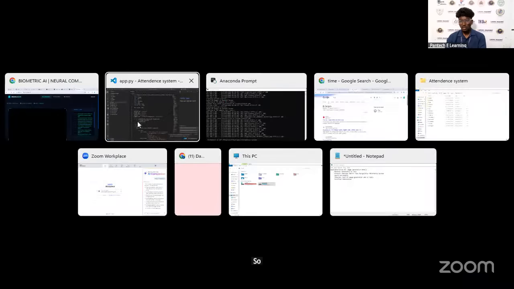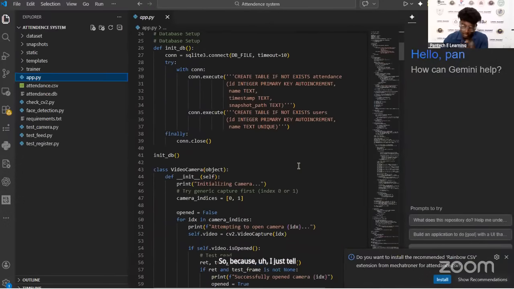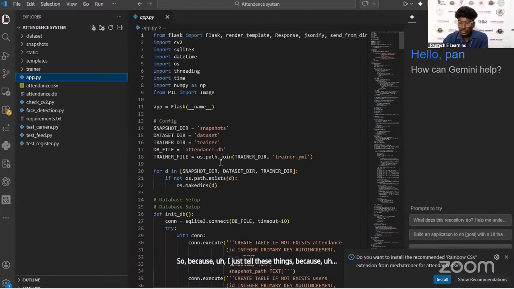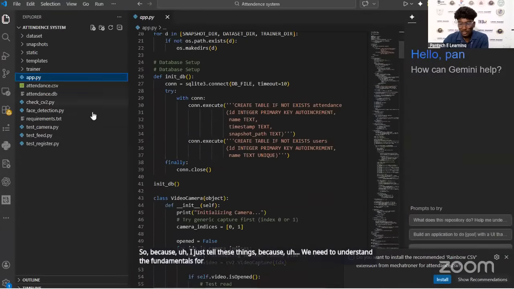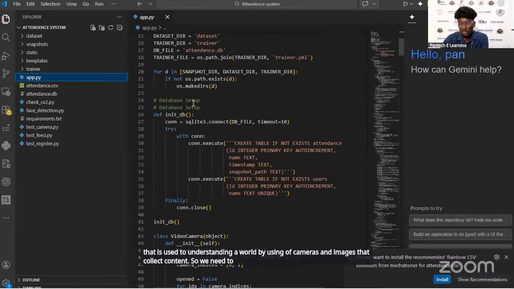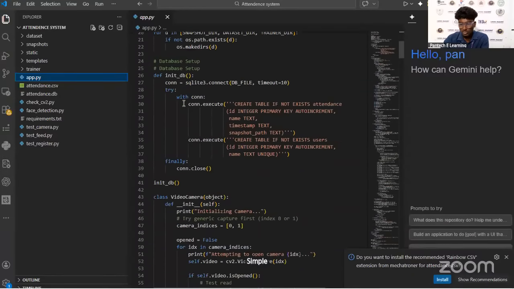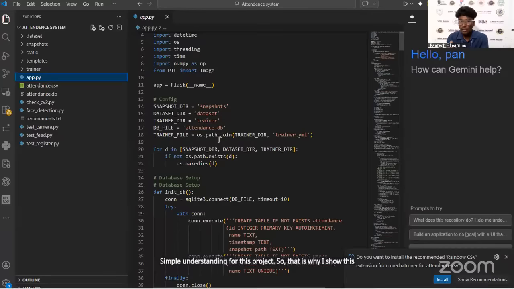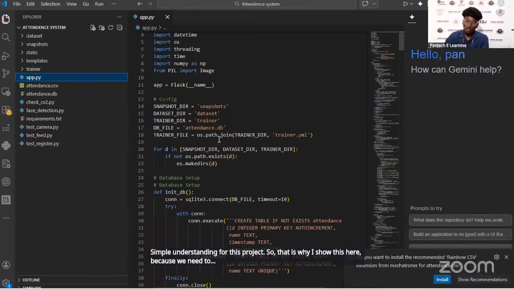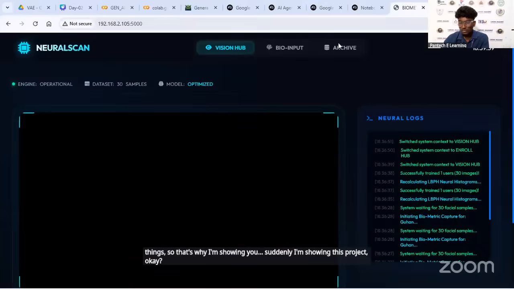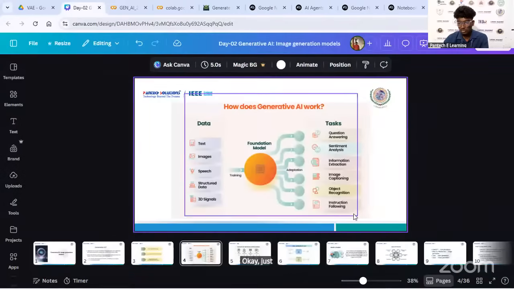I tell you these things because we need to understand the fundamentals for this project. Basically, we're using computer vision, which is used to understand the world by using cameras and images. So we need a simple understanding for this project. That is why I show this here, because we need to travel to some more advanced topics based on these things. So that's why I'm showing this project.